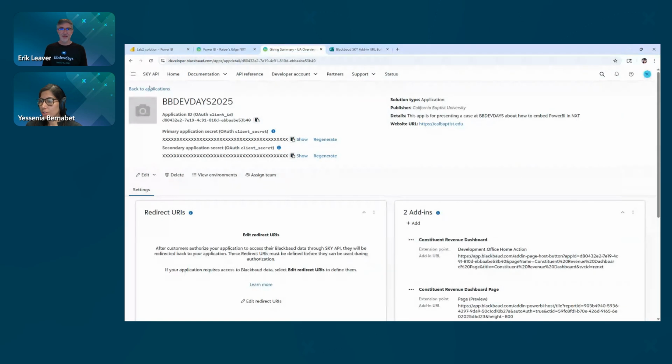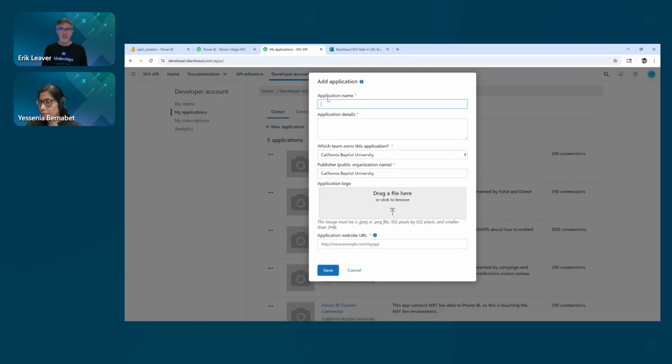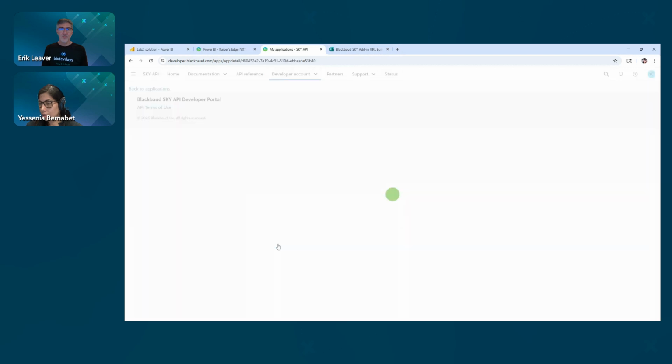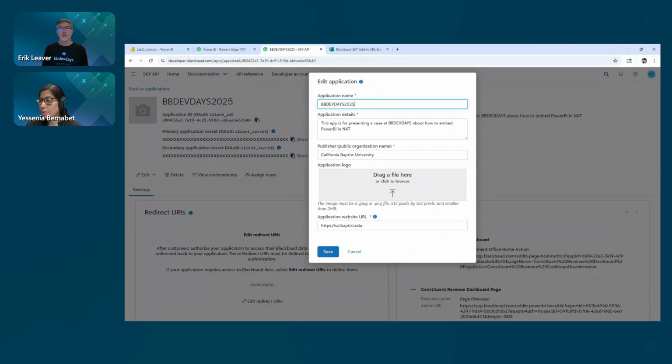Remember, we need to go first to our developer account and create a new application. Let me show you an example of how this will look. So we need to fill in the application name. This name, the end user won't be able to see it. This is just for the application. And this is a description of our application.